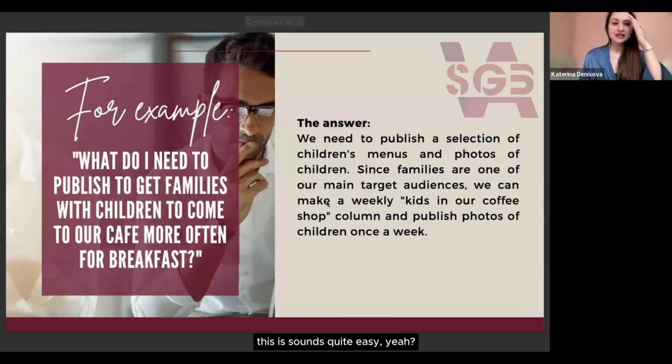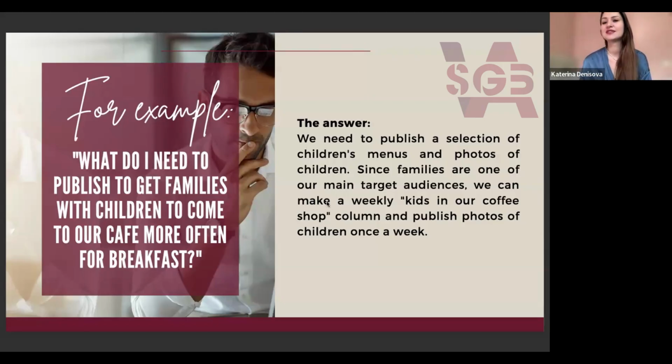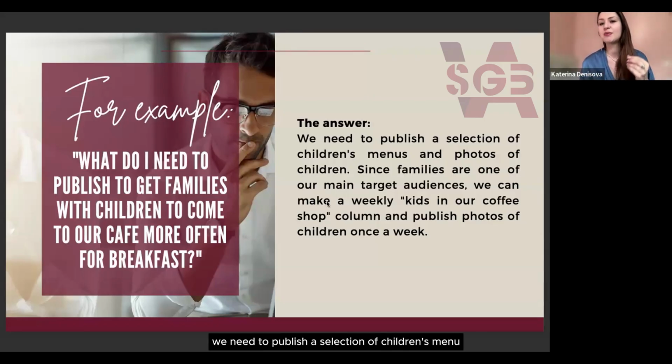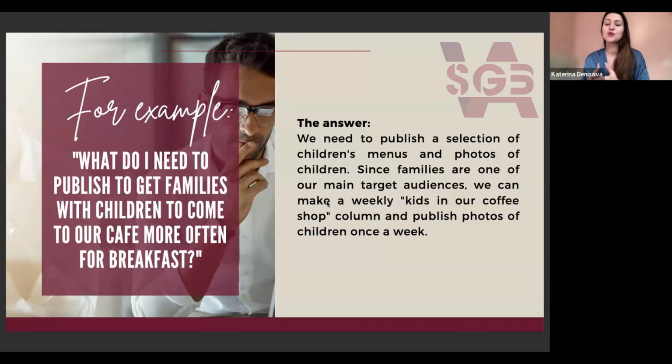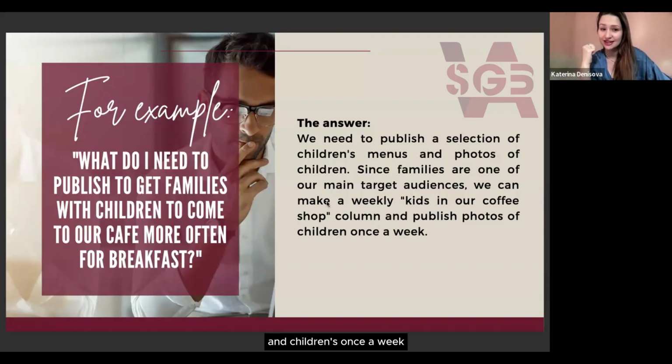This sounds quite easy, yeah? So let's dive deeper into the examples. What do I need to publish to get families with children to come to our coffee shop more often for breakfast? The answer is here. We need to publish a selection of a children's menu and photos of children. Since families are one of our main target audiences, we can make a weekly Kids in Our Coffee Shop column and publish photos of these beautiful families and children once a week.